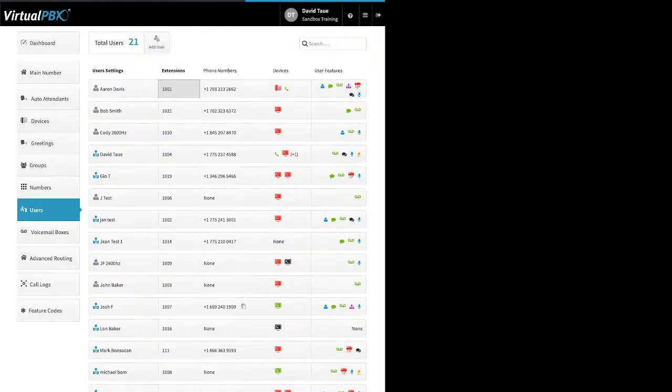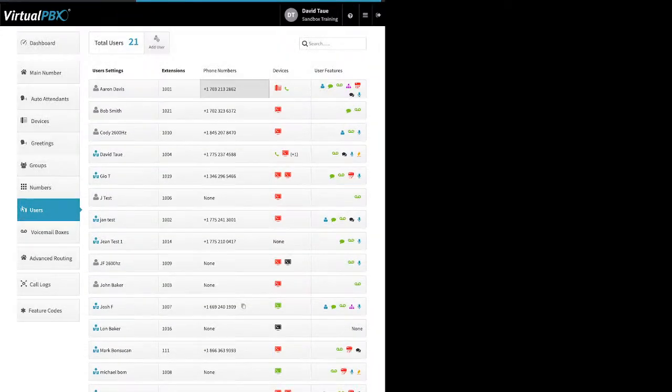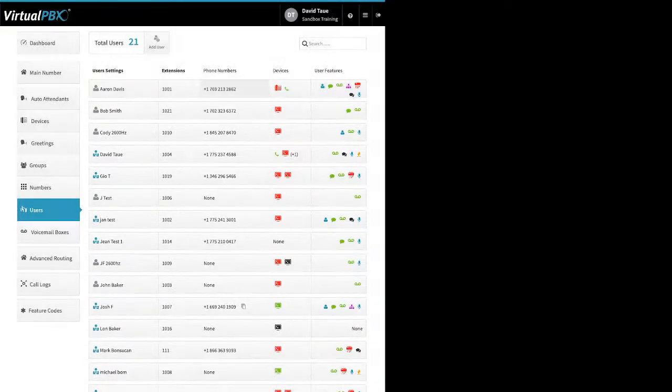All right, users can have multiple extension numbers if you want them to. You can also add phone numbers either from spare or by new. Now, just like in groups, a phone number on a user is available 24/7. It does not have hours of operation.